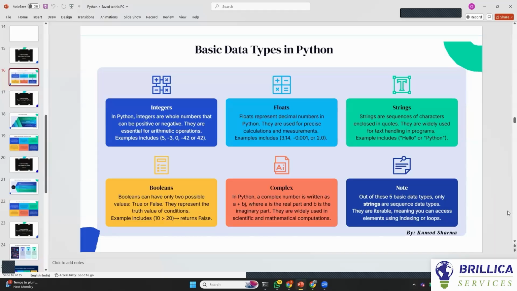Okay, so we just covered the five different data types in Python. There is just one more section I would like to highlight. Out of these five basic data types, strings are the sequence data type. I mentioned this a few minutes ago. They are iterable, meaning you can access elements using indexing or loops. Okay. So that was the theoretical part about basic data types in Python.